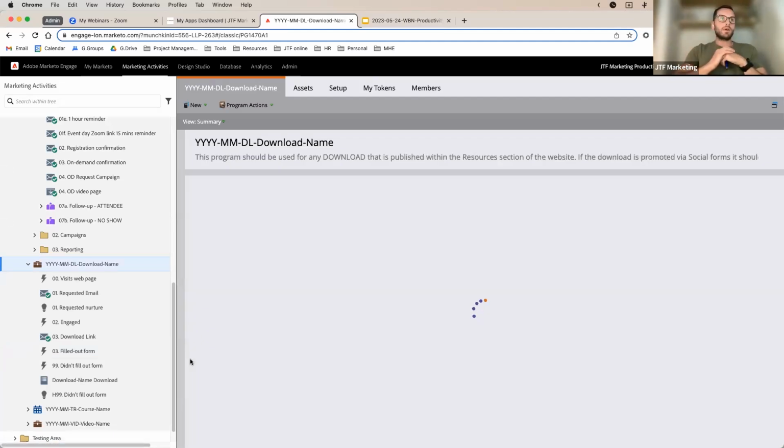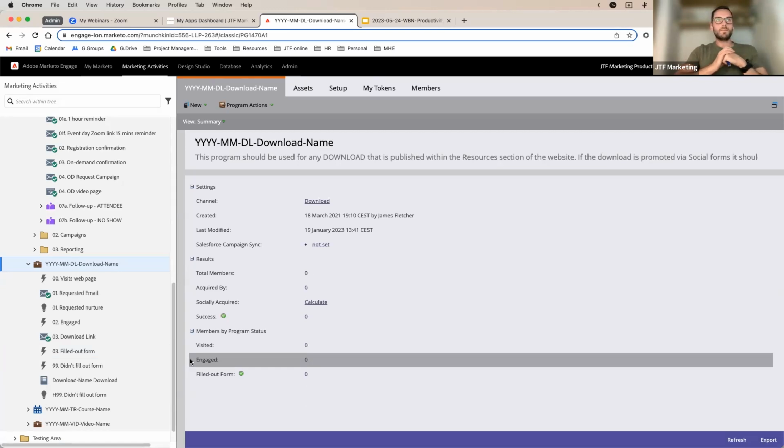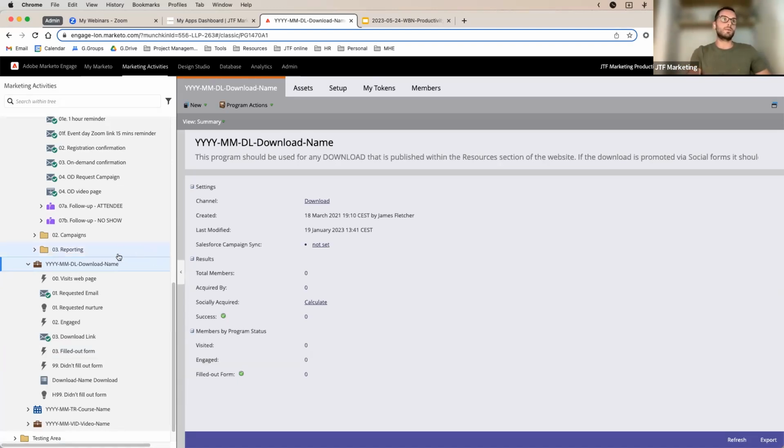So if I just stop sharing. I'm just, very top level, going to touch on some of these. This one here is a download. What I'm trying to show you here is how simple and how complex these things can be, but crucially, how important and how useful they can be. So this one, as I say, is a download. And you can see in there a relatively small number of steps: visits web page, requests email, fills out form.